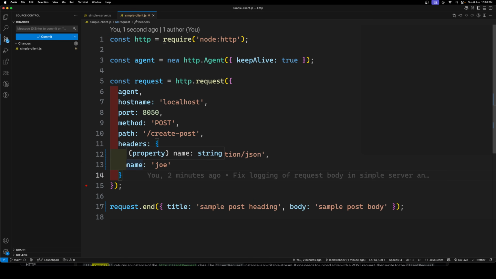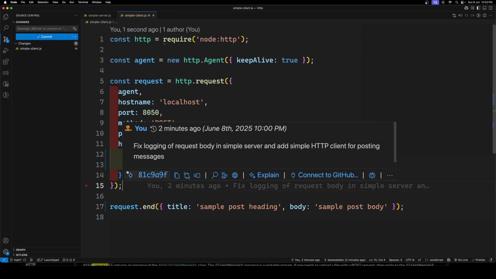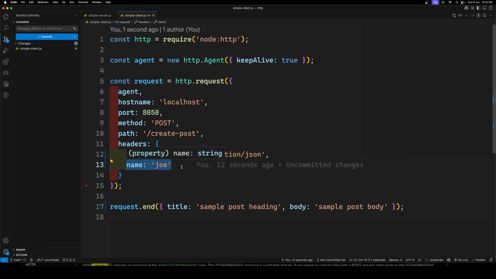So this is something the server can use to recognize the authentication type of thing, but this one is not a secure one. In upcoming videos, when we learn about encryption and all those things, we'll come back to this one. For now, we are just sending our custom header with the name Joe.